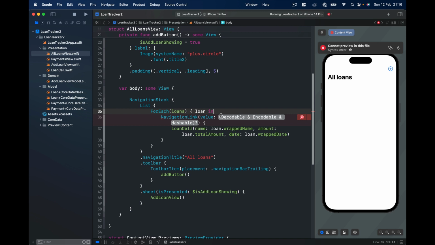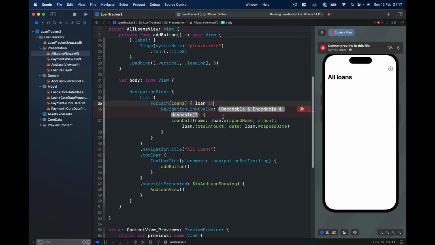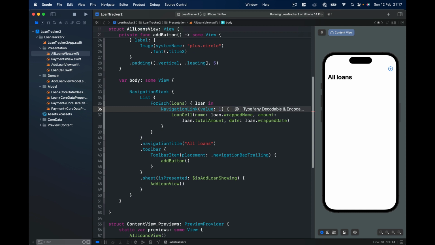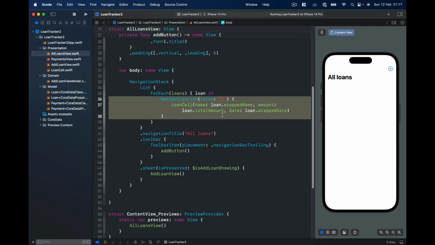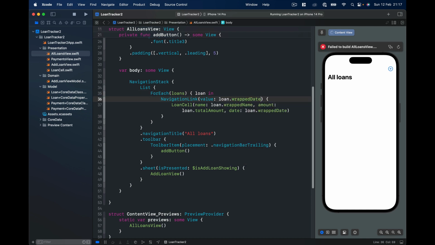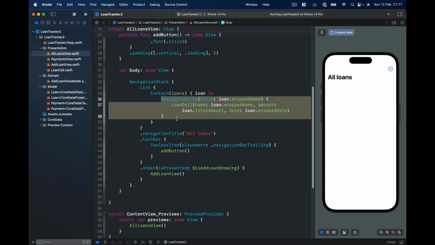Because it doesn't understand the difference between string A and P. As long as you pass a string, it will go to the said view. As an example, I can pass here, I don't know, 1. It's going to be int, doesn't matter, as long as it's some kind of hashable, or you can just say a string 1. Okay, so whenever we pass a string here, actually let's pass a string, but we pass loan.wrapped name. Okay, so this is a string, so we are passing a string to our navigation link here.